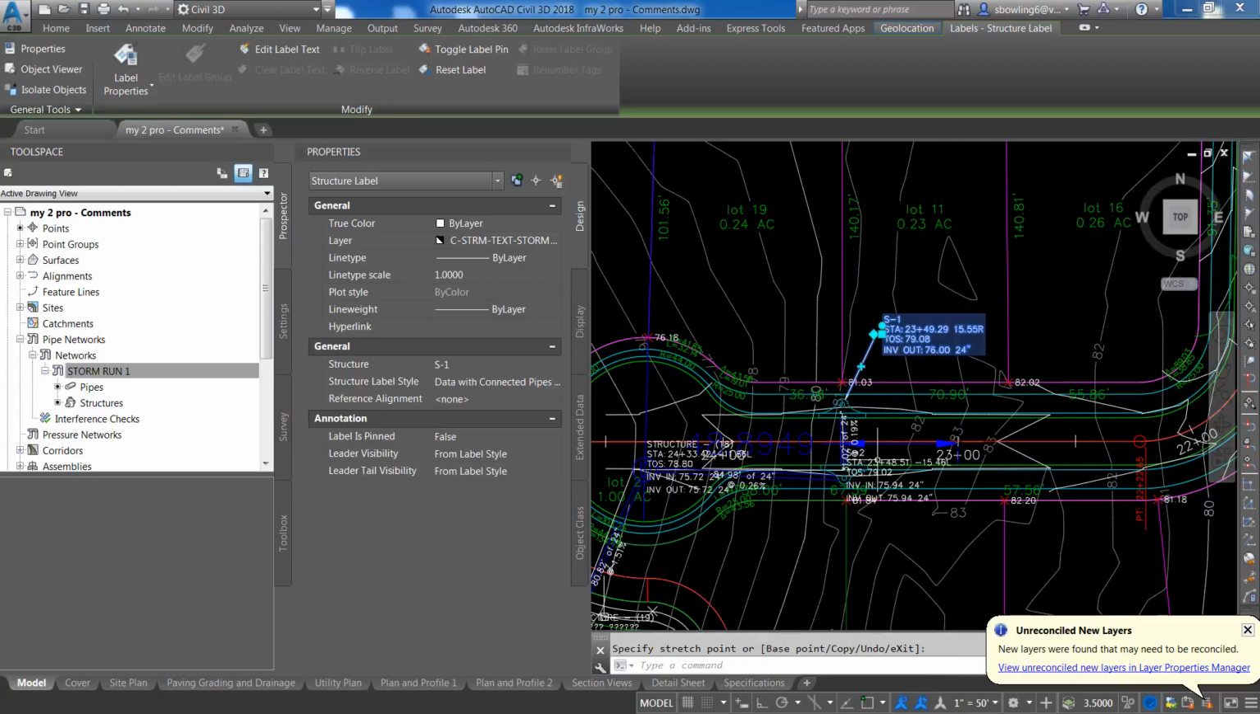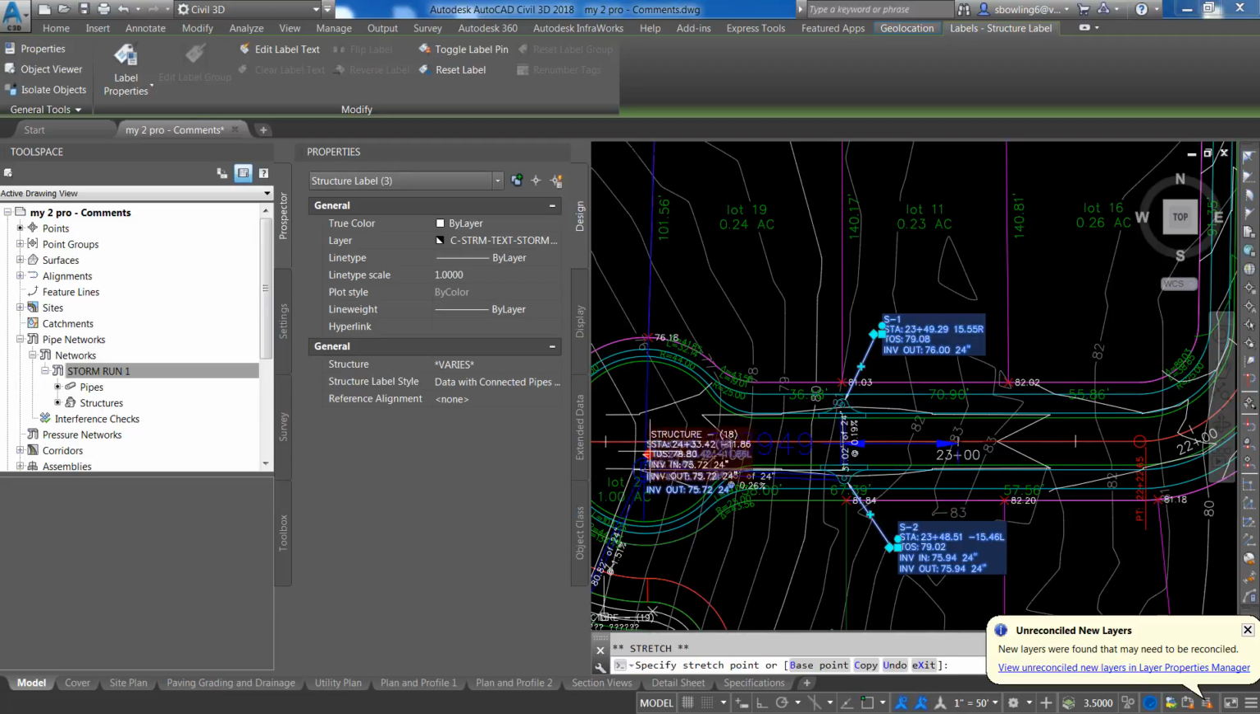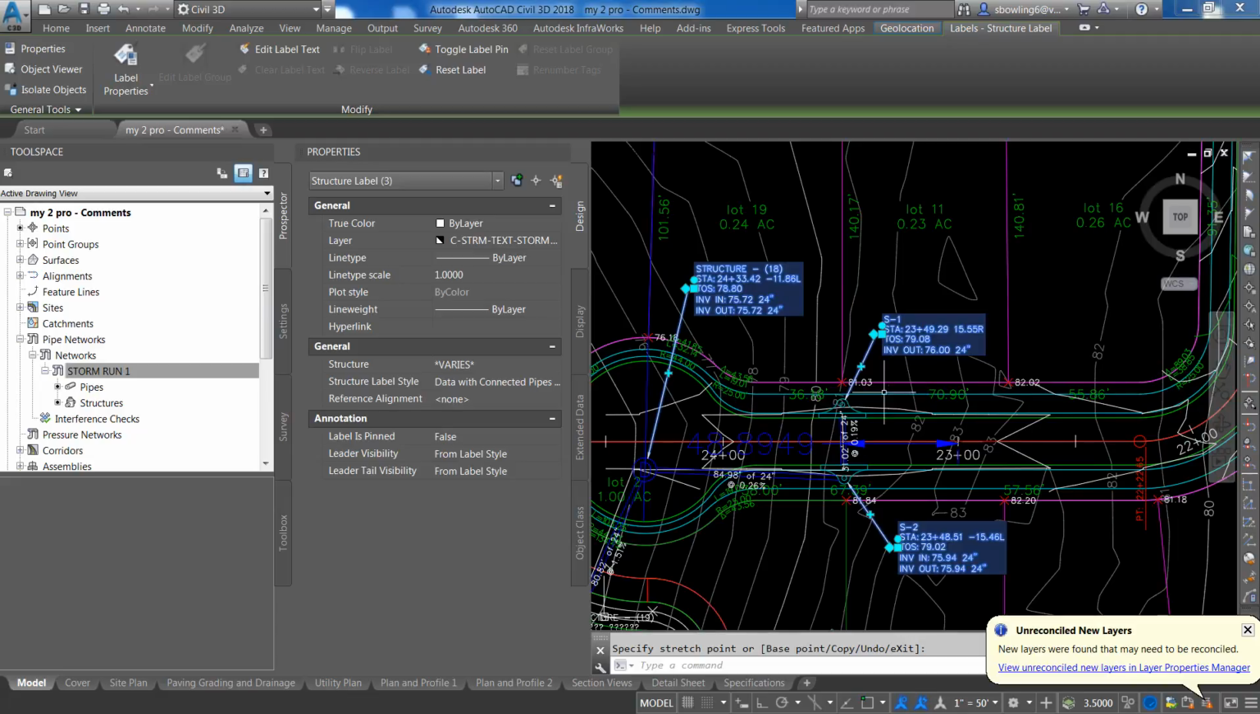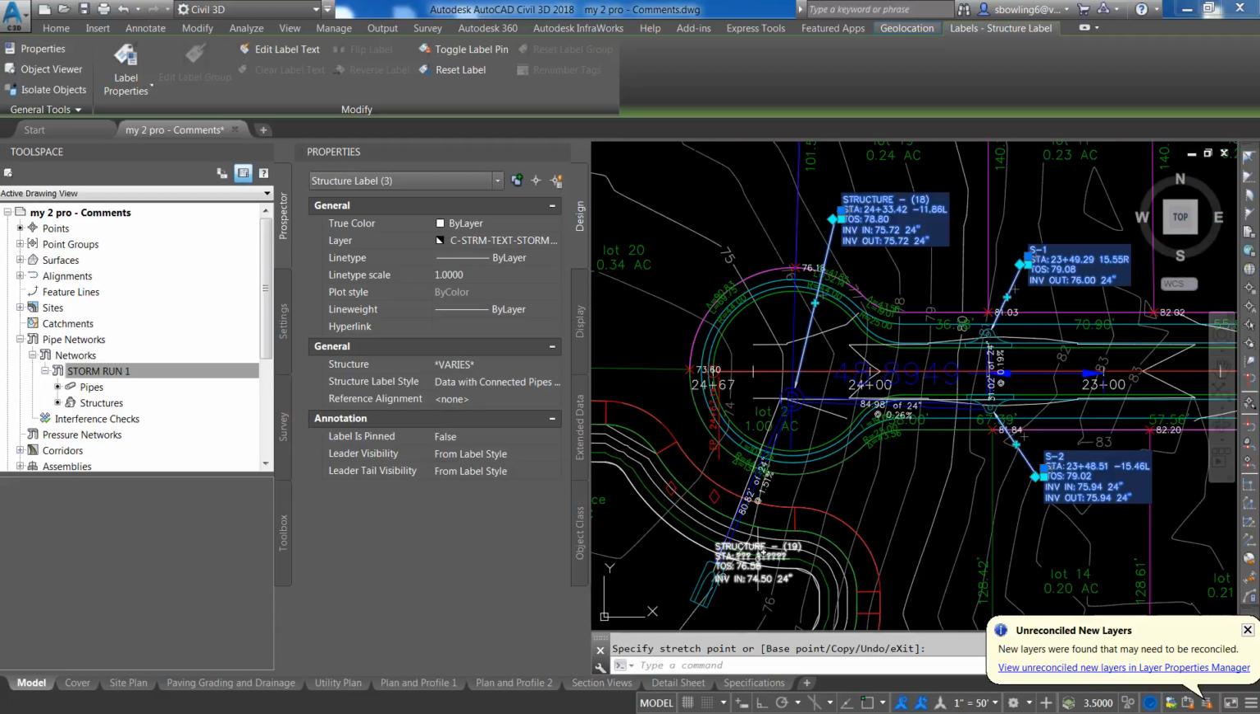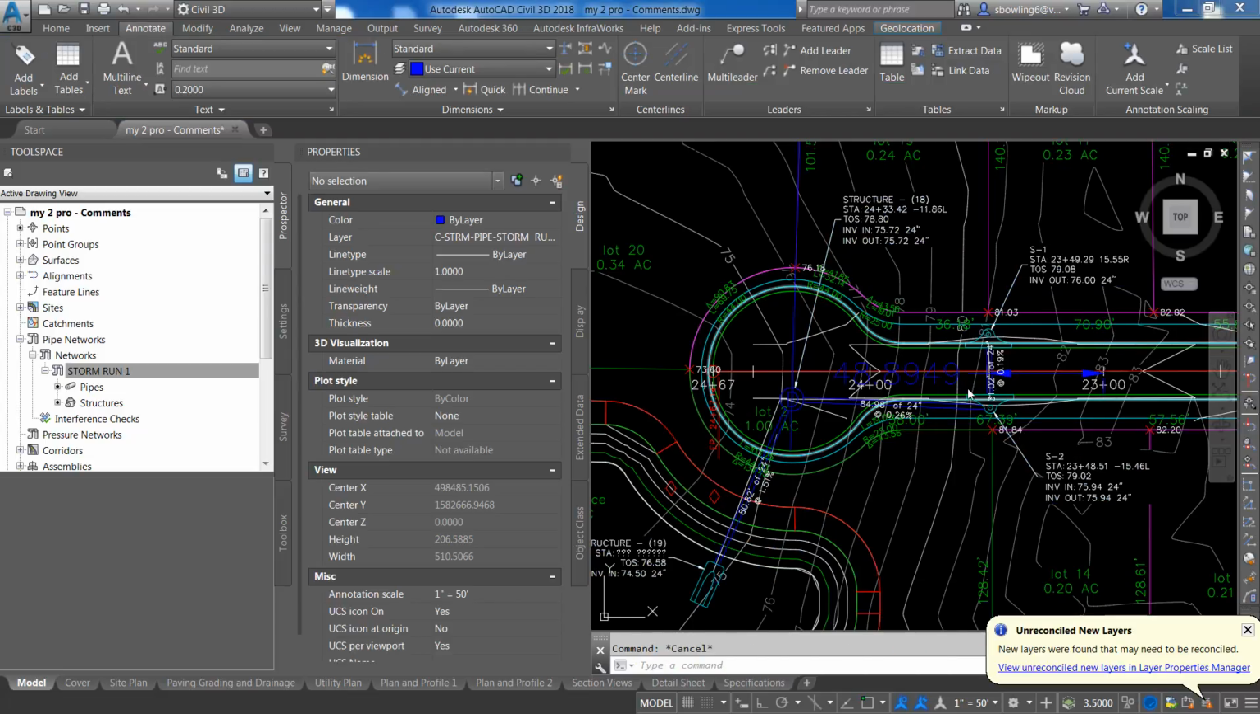I'm just going to pull this out of the way. And pull this out of the way. Okay, so I can see the inverts of everything. My pipes are labeled. You can label the pipes or the parts individually. I do this two ways. I've got my properties palette up.